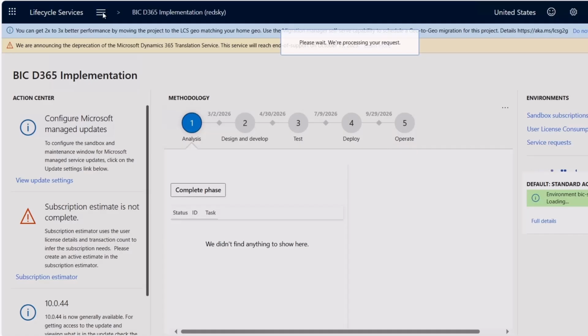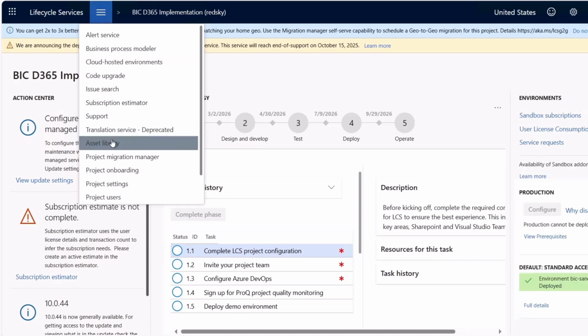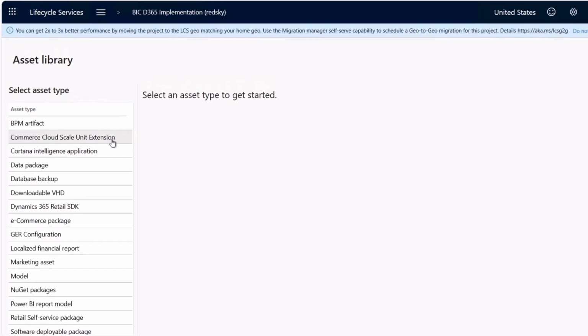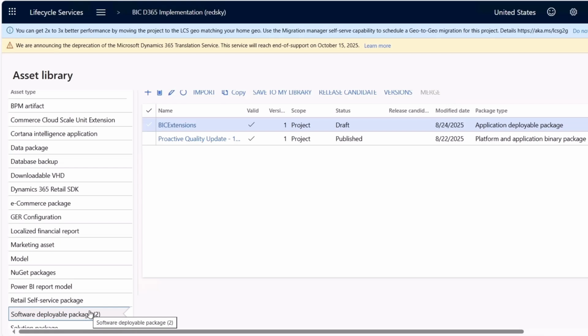After logging into our project in LCS, we'll click the hamburger menu icon in the top left corner and select Asset Library. This is the central repository for our project's assets. Inside the Asset Library, we'll select the Software Deployable Package section from the list on the left. To add our new package, we'll click the plus icon.